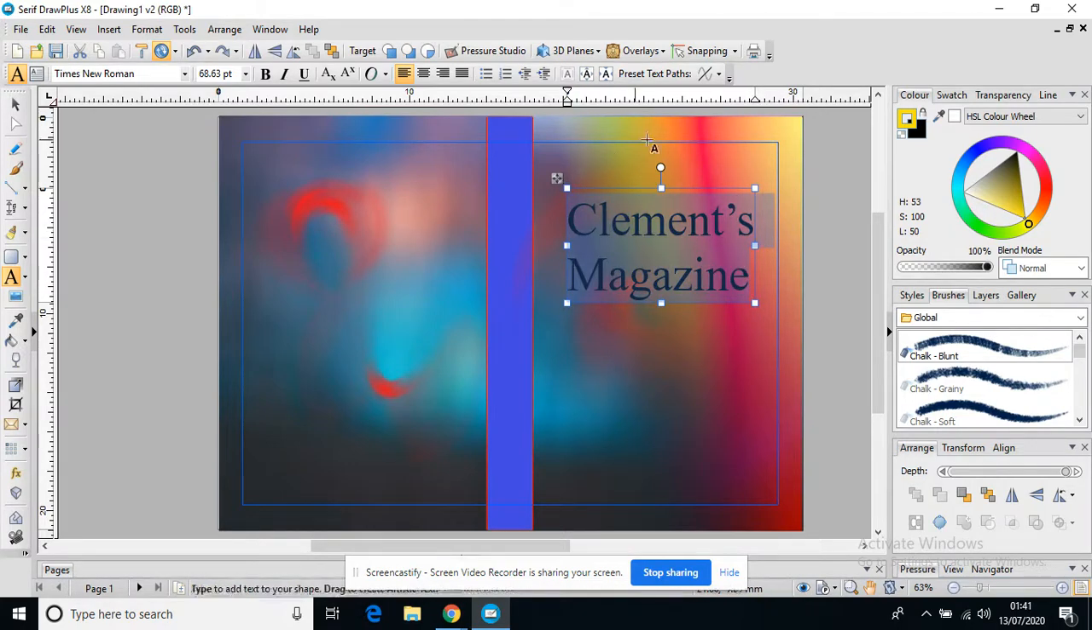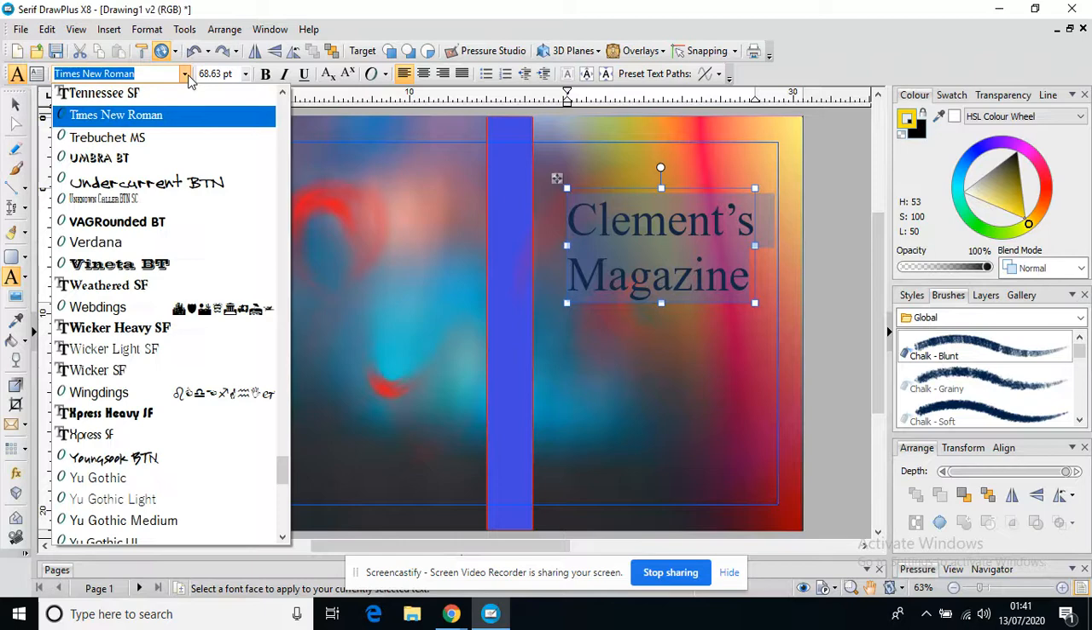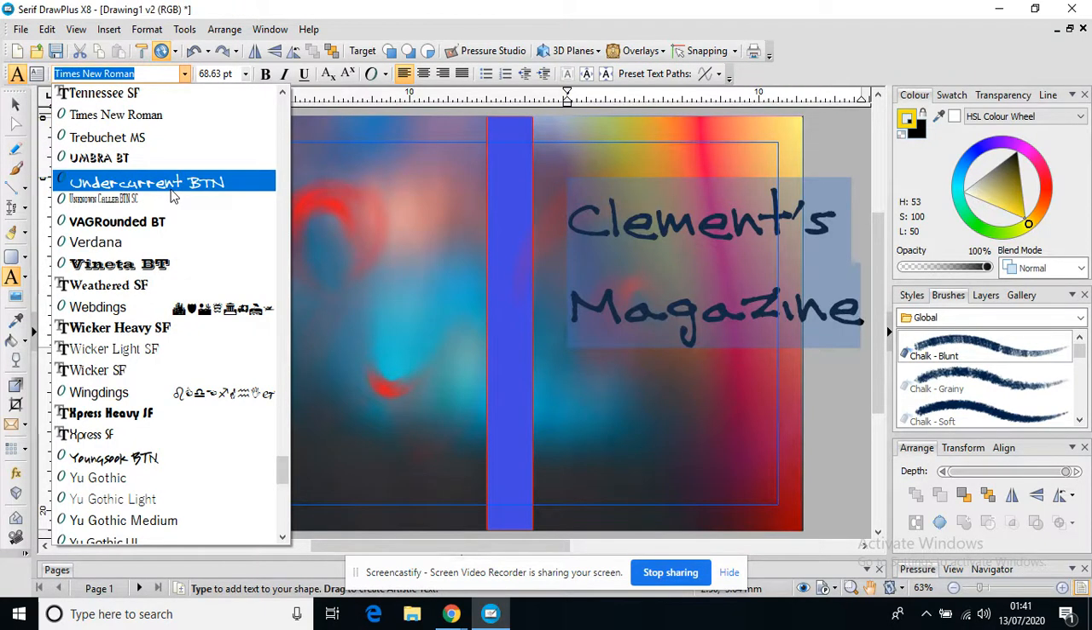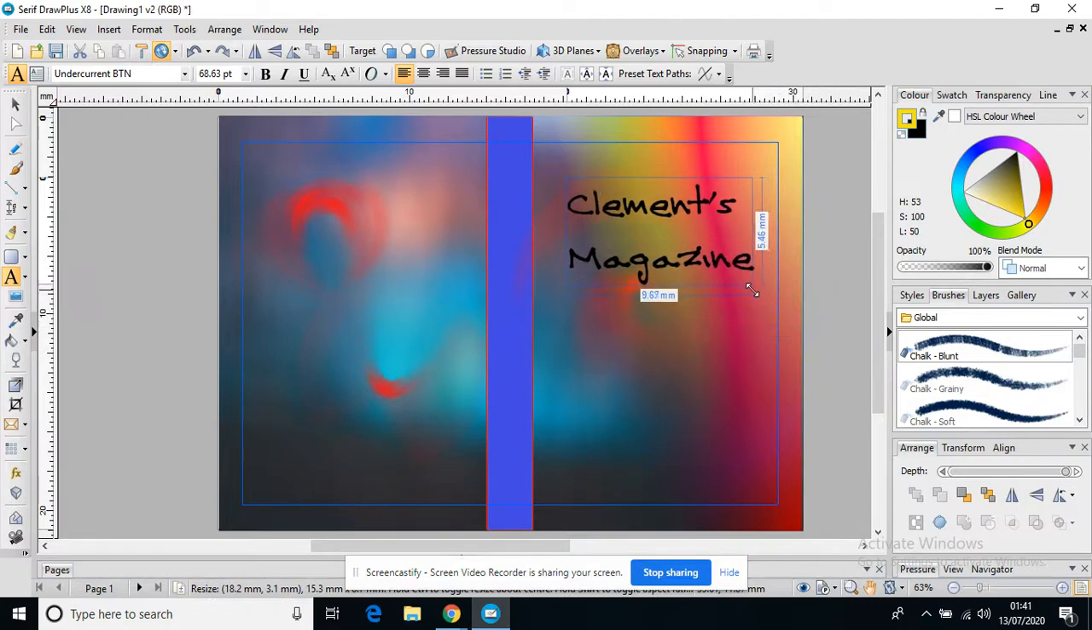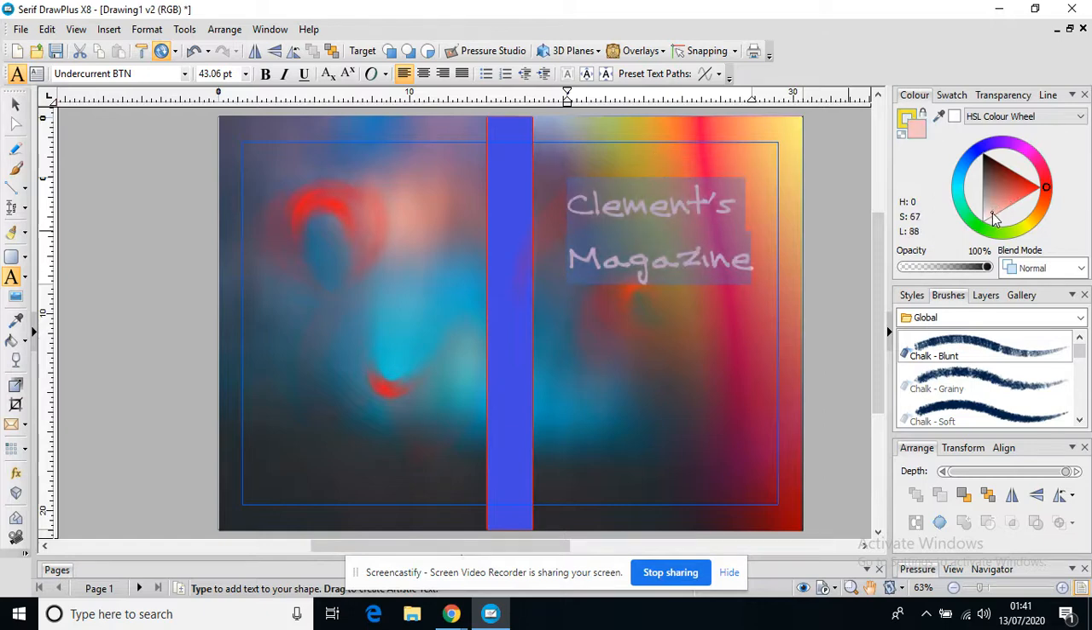Please do not have the default font style. It's really boring. Times New Roman is boring. Choose something that is more suitable, something that you prefer. There's lots of different fonts on there. If it's too big, you can simply go to the corner and just shrink it. Also, don't just have the same boring colour. Use your colour wheel. Choose the fill colour to change your font colour. Okay?